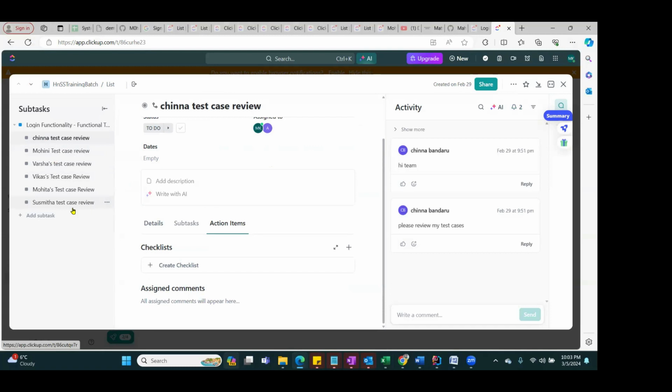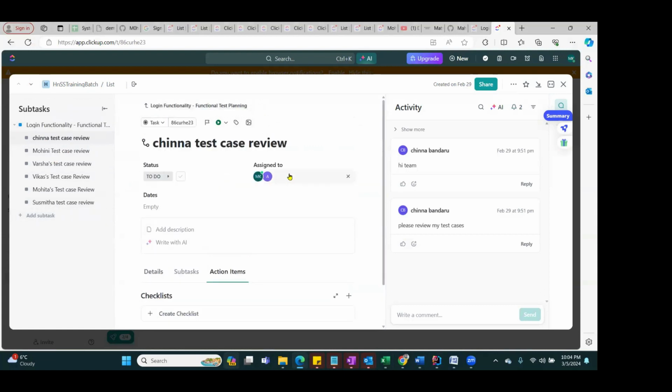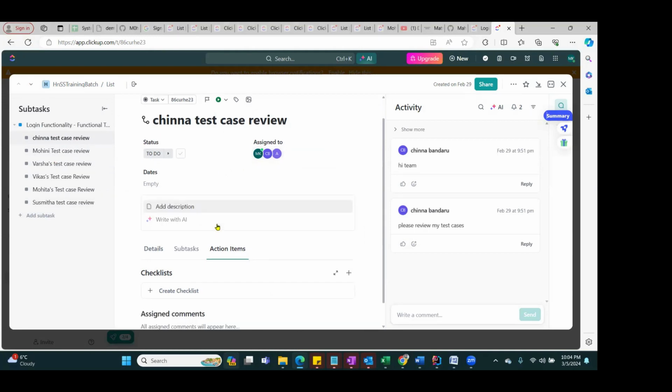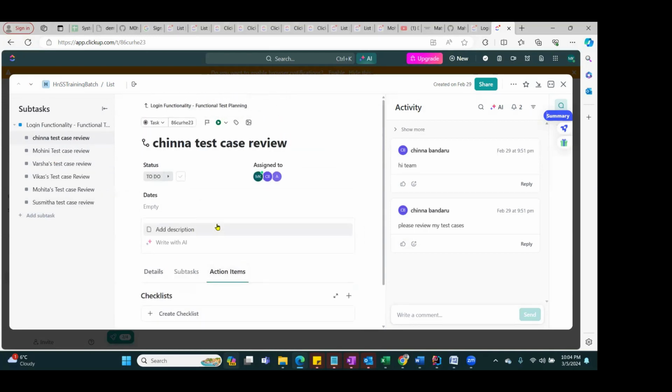And again, who is remaining? Sushmita. Chinna test case review is there. Was it assigned to Chinna? Oh, okay. This one I need to assign to Chinna. Now you understood, people like see, until unless we assign, they will not get to know what task they have. Either they need to come up to the dashboard and then see what is assigned to their name.